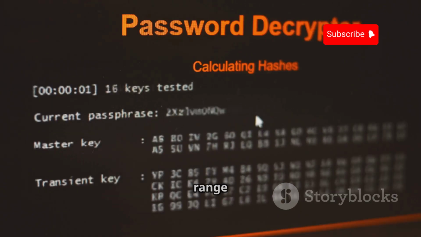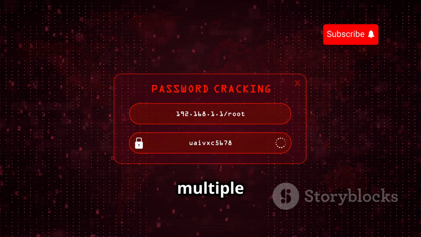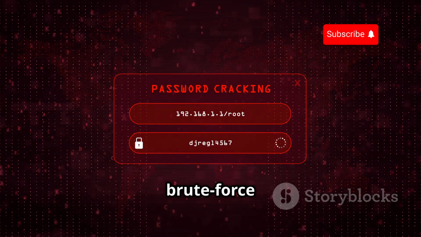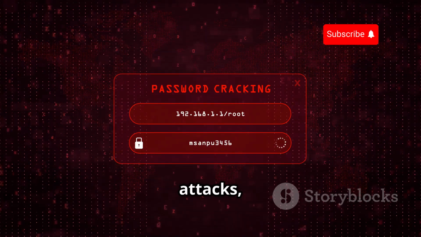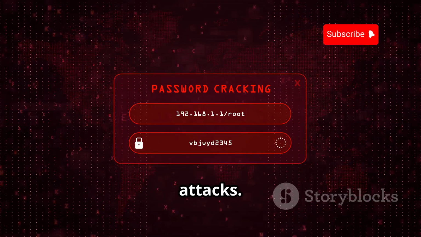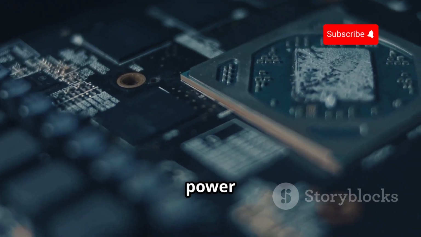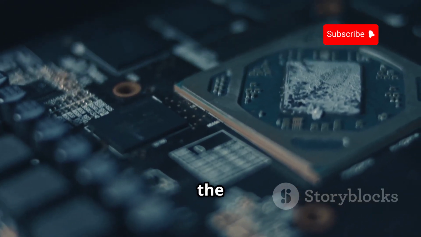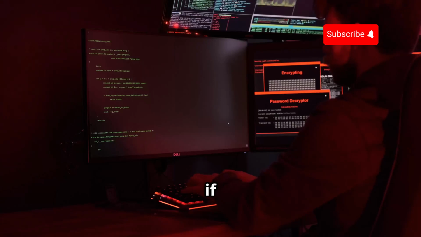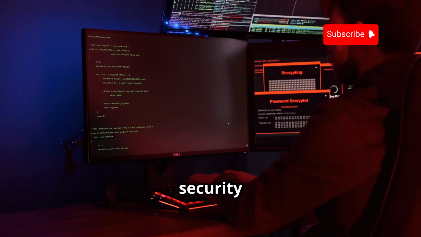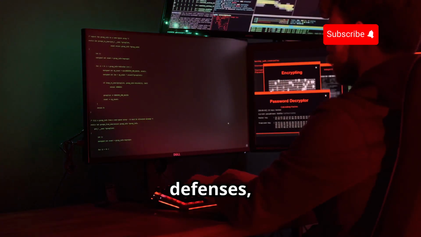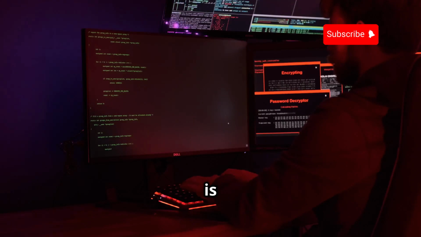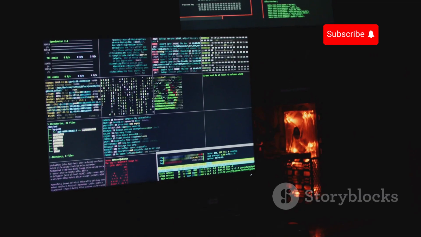It supports a wide range of hashing algorithms, including MD5, SHA-1, SHA-256, and many more. Plus, it offers multiple cracking methods, such as brute force attacks, dictionary attacks, and even rainbow table attacks. DecryptX leverages the power of your graphics card to accelerate the cracking process. So if you're serious about password security and want to test the limits of your own defenses, DecryptX is definitely worth checking out.